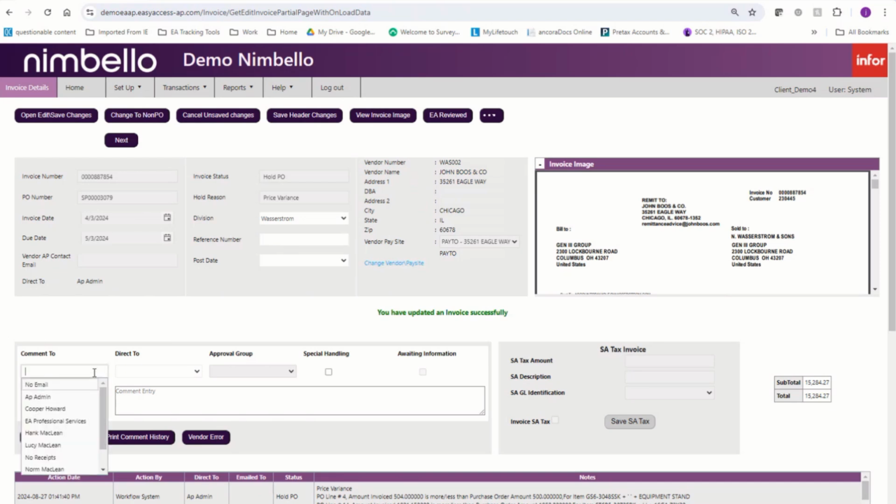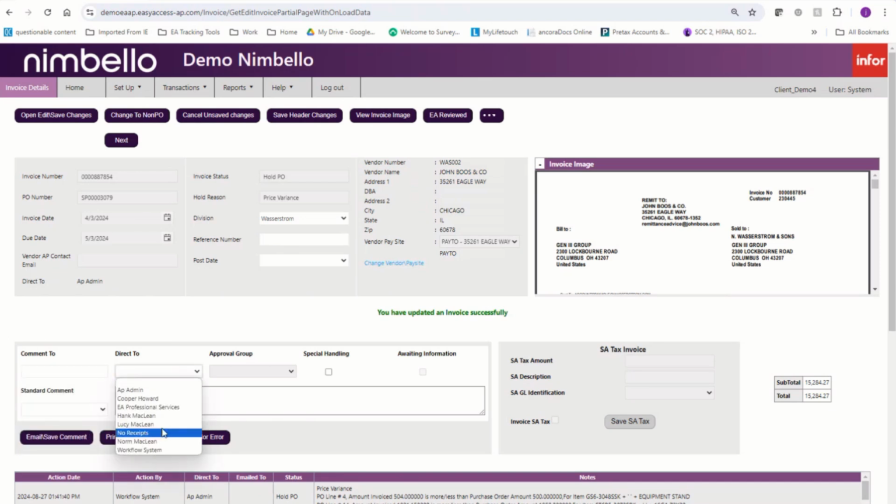Your commenting section, you have comment to, directed to, approval group, special handling, awaiting information, standard comments. Standard comments, if you do not already have this functionality, is set up on the client info page where you can enter a series of comments that you regularly utilize, and they will pre-populate the description for you. You can email save comment. You can print comment history.